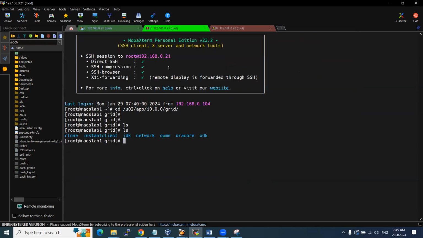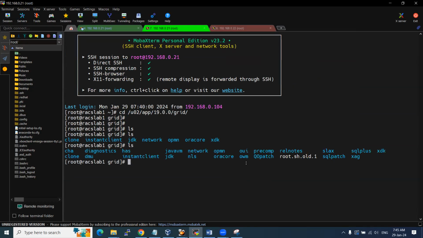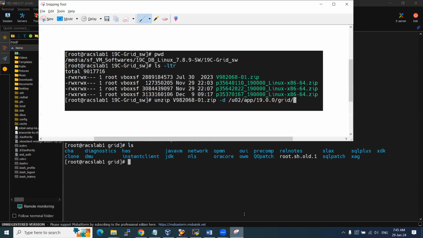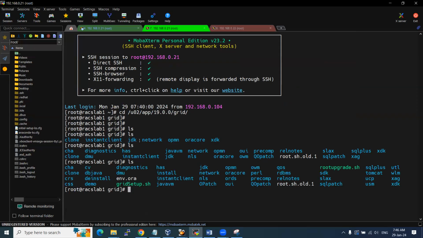Now we can see the files. See, same. I have taken another session of node 1. It is creating the folders and unzipping the data. From which location to which location? From this software location to the U02 location. The software is being unzipped. See, earlier it was showing only a few files. Now we have more, and now more.